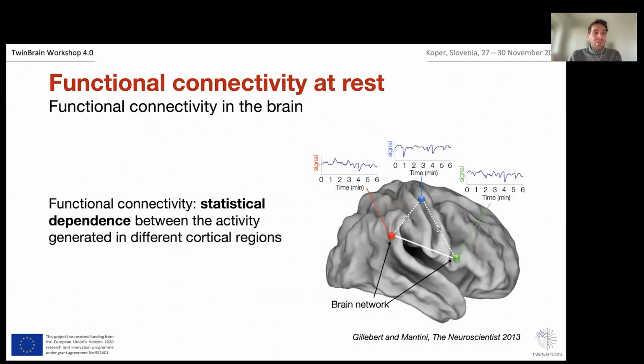In particular, during my career, I've been focusing on functional connectivity at rest. This means that we are not studying the brain in a condition of active task, but in a moment of mind wandering. When we perform resting state acquisition, we ask people to not think about anything in particular and just to relax. With the concept of functional connectivity, we look for interactions between signals from different brain areas. Functional connectivity is defined as the statistical dependence between the activity generated in different cortical regions.